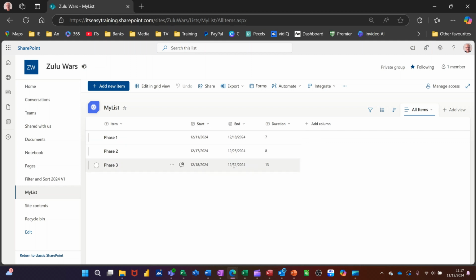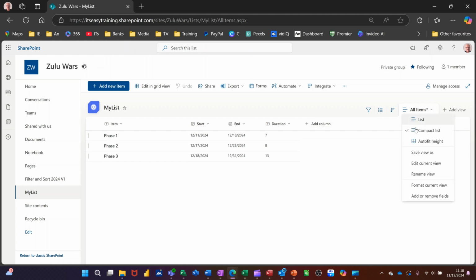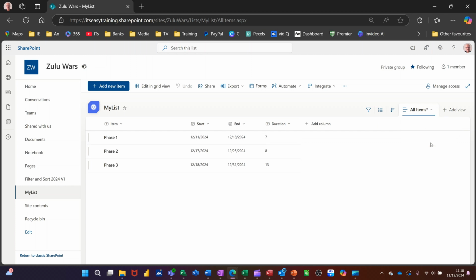Now with lists you can have different views, you can do groups, so it's not really worth doing a group on this because it's all the same, but you've got views. Now I can add a view, or I can utilize the views that are already here. So you've got list, which is where it's on, compact list, and you've got, that's where it was already on, auto height. But I can create another view, and I can do a filter and create a view on that.